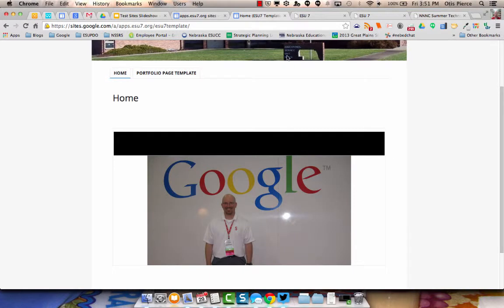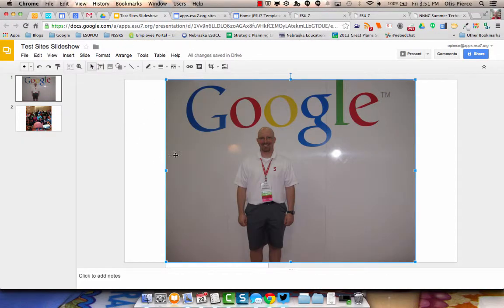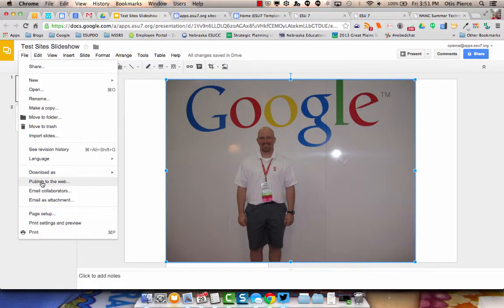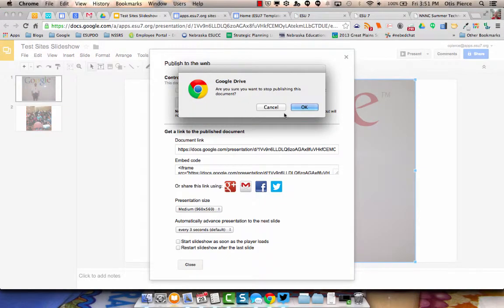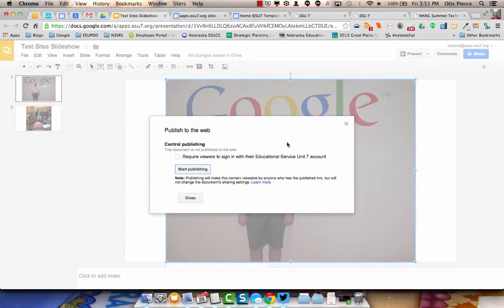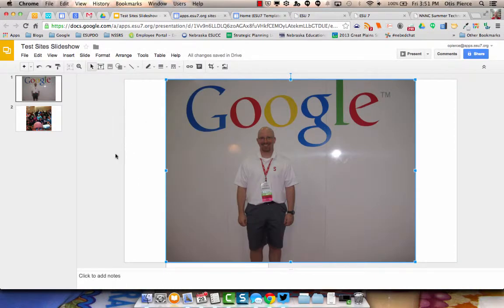Now, when you want to change your pictures in here, here's the thing you're going to have to be careful with. You'll come back into whatever your slideshow is for the main page, change it, but then you're going to have to stop publishing. You're going to have to come in, publish to the web, stop publishing, and then start publishing again. It is not going to automatically refresh. So you're going to have to come in, change it, stop your publishing, and then republish it to the web and go through these steps again.